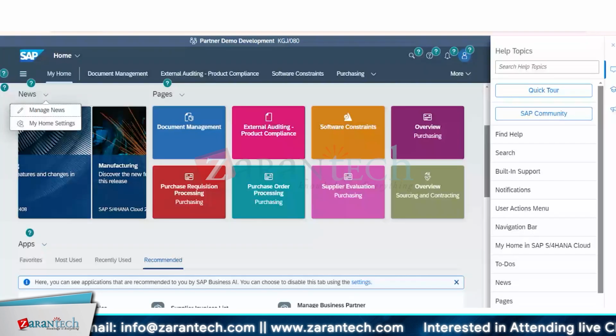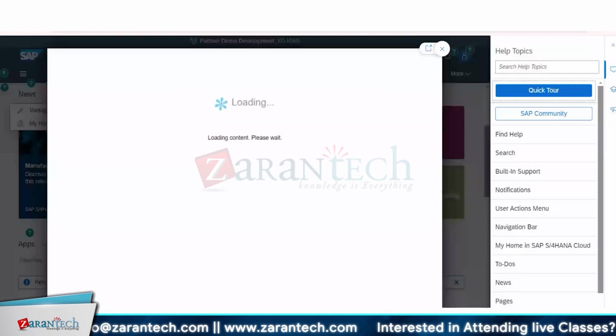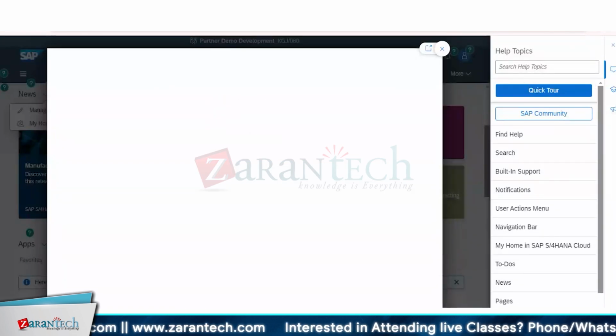Here, if you want to go for a quick tour, this is different, but we do have an area to showcase from the SAP portal. So as of now, there is no quick tour or it is getting loaded. Maybe we can wait for some time and come back.